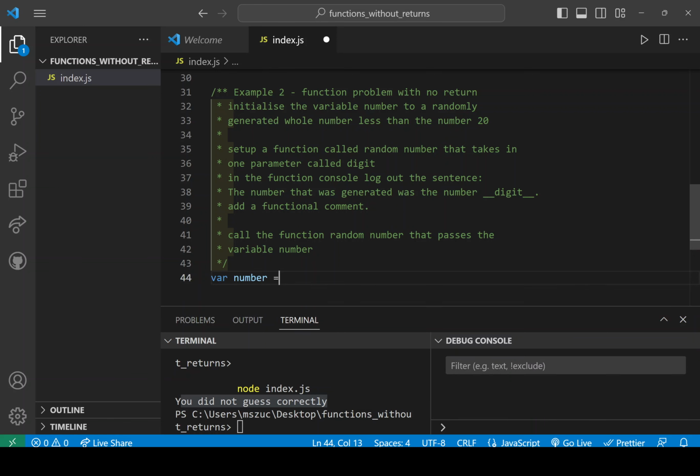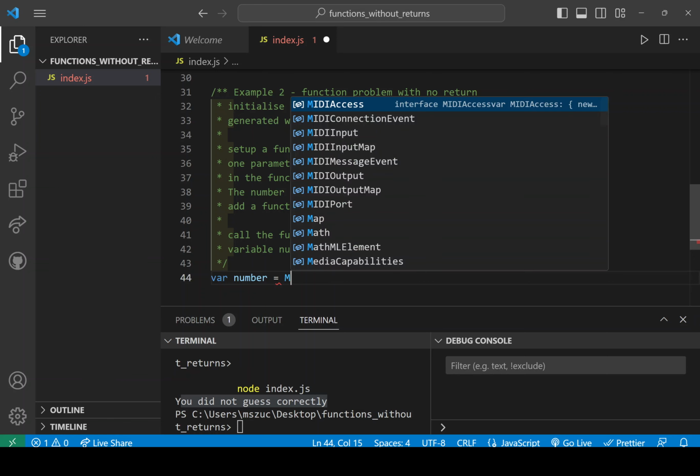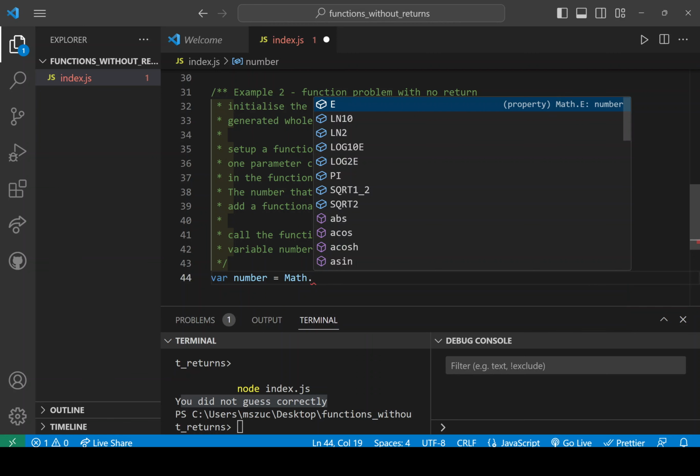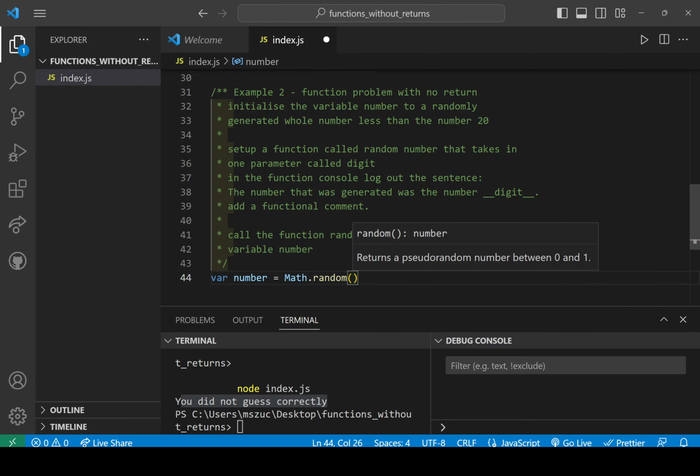Var number is equal to, since it wants us to generate a random number, and we have to make sure it is a whole number. So first, let's set up a random number. So Math.random is a method which pretty much just grabs and generates random numbers, and we're going to specify it to be less than the number 20.